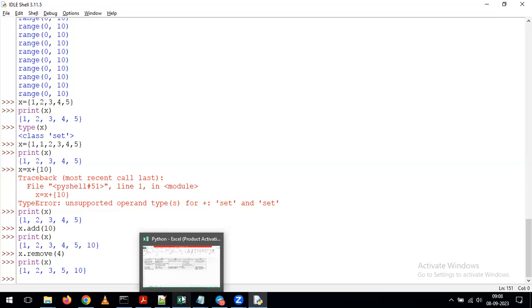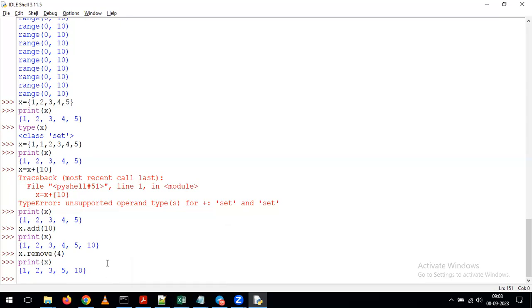Sir, can we add in the middle of the set, apart from the end? Sir, when we add an element, the element is getting added at the end of the set. Can we add it in the middle of the set? We cannot add in between.